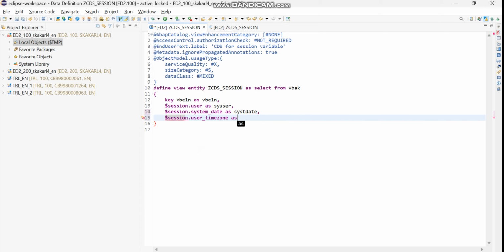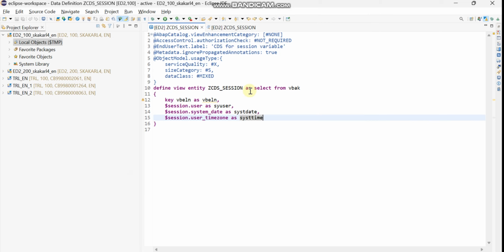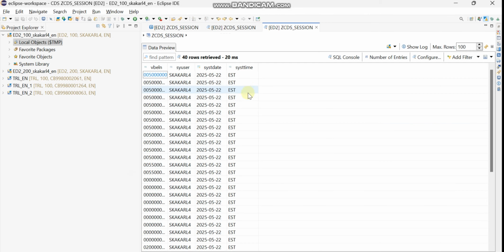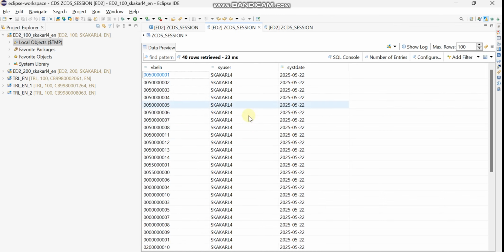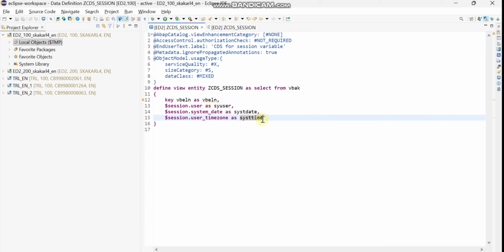I'm giving it as SYST time and let us see the output now. It will print the current time. Okay, system time is EST. So this is how it will behave when we are using the system variables.